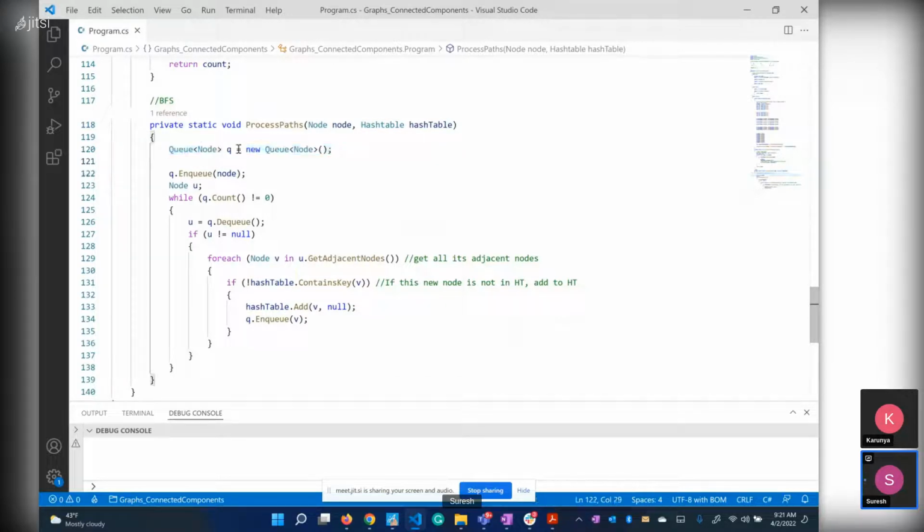So we are creating a queue, and we add the elements into the queue, and if the queue is not equal to null, we are processing it. For each queue element, this is the adjacency list, right? Get all its adjacency nodes. So when the node is A, it will give you all adjacency nodes of A, which is B and C, right? So here is the main trick.